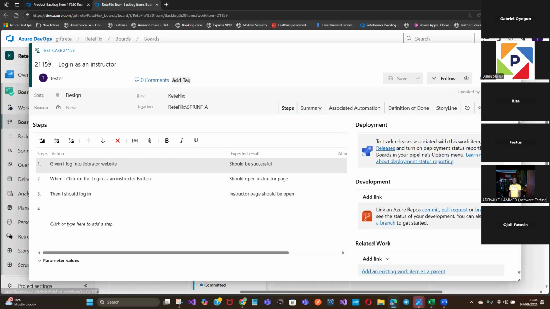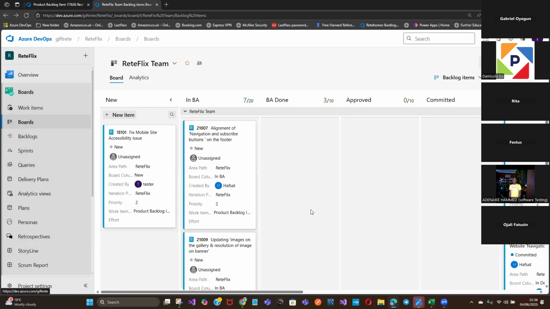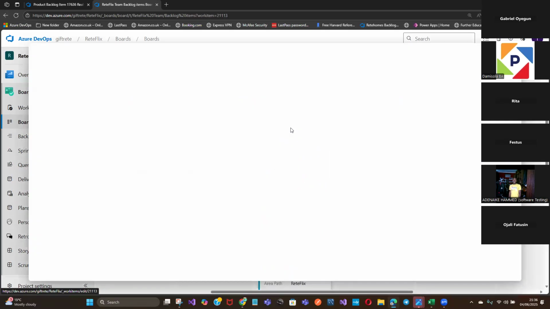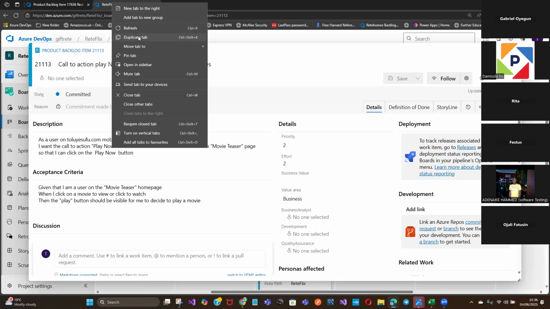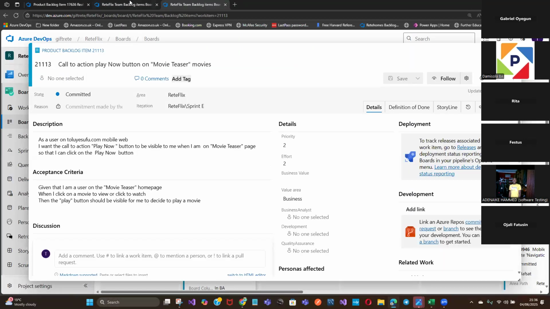What is your acceptance criteria? Let's go back to it. This is your acceptance criteria. If you notice, all that is here is what is on the test. Let me see if I can open it side by side. Let me duplicate it. Okay, so I've duplicated the tab.